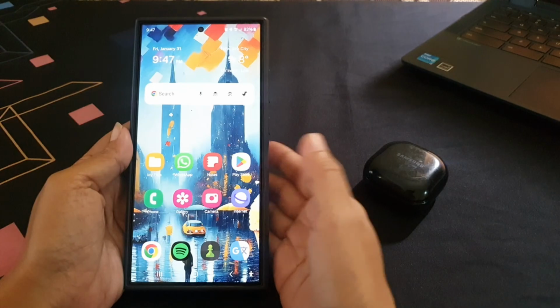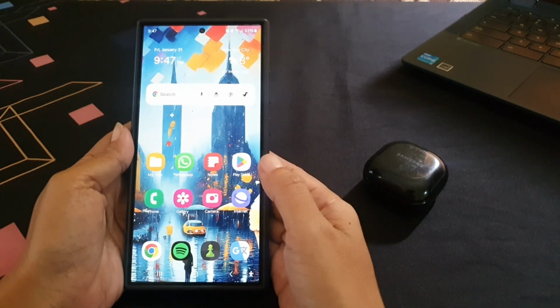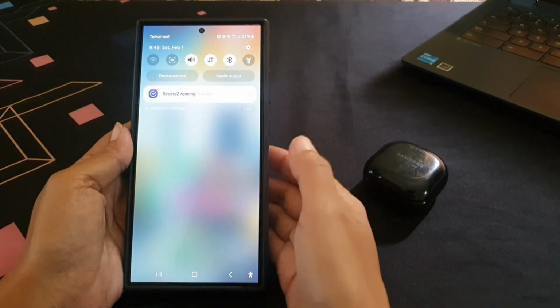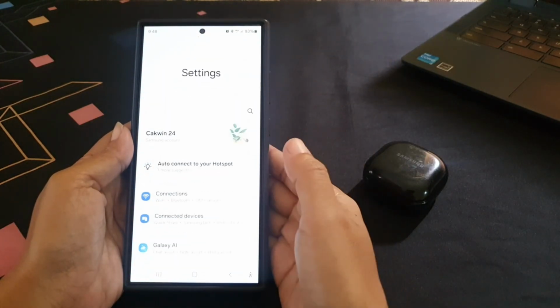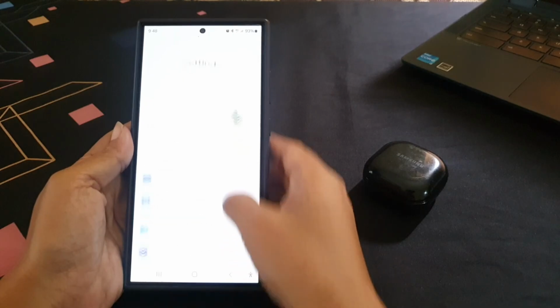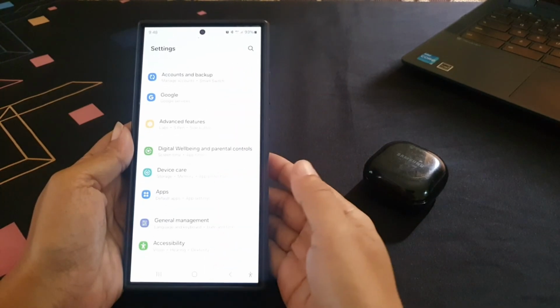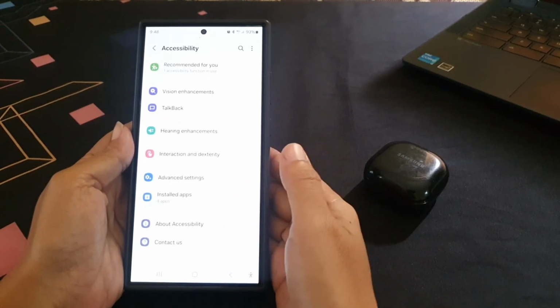To adjust left-right sound balance for the connected audio device on Samsung Galaxy S24 Ultra, swipe down the top of the screen and then tap setting icon. Scroll down the screen to find accessibility. Tap accessibility and then tap hearing enhancement.